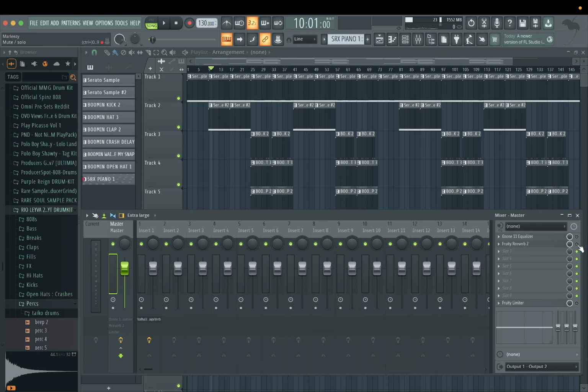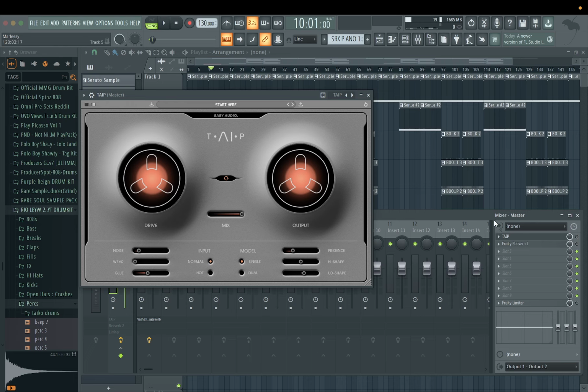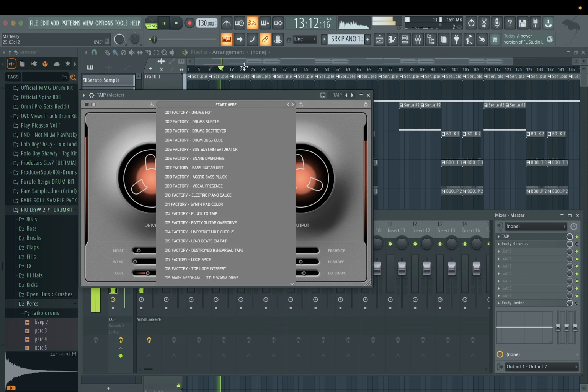Next thing, tape machines, right? Tape reels, analog tape. So the one I use a lot is TAIP by Baby Audio. And it could kind of master your track in a way as well, but it can also help you achieve certain sounds with your track. So I'll play it. I mean, you could do J37 from Waves. I think Abbey Road has something. All those different tape plugins. A lot of different companies have them, so you could use that. I'm gonna play with it. Use presets.